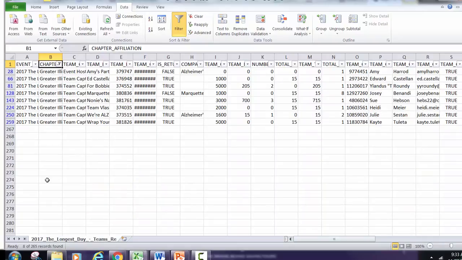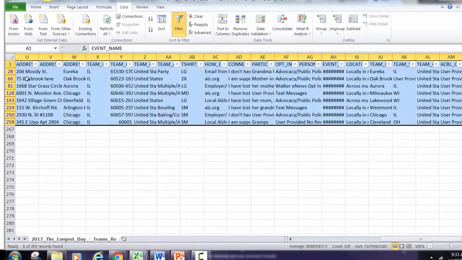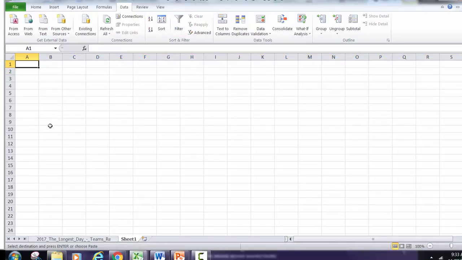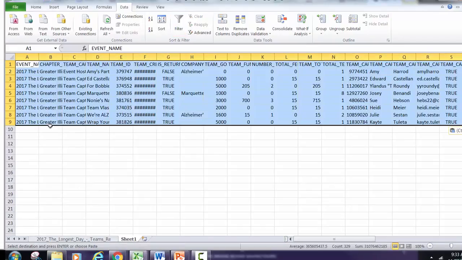You can copy and paste this data into a new workbook and save it for your use. Go up to Home and hit Control A, right click, hit Copy, go to a new worksheet, hit Control V, and now you're able to use this data.